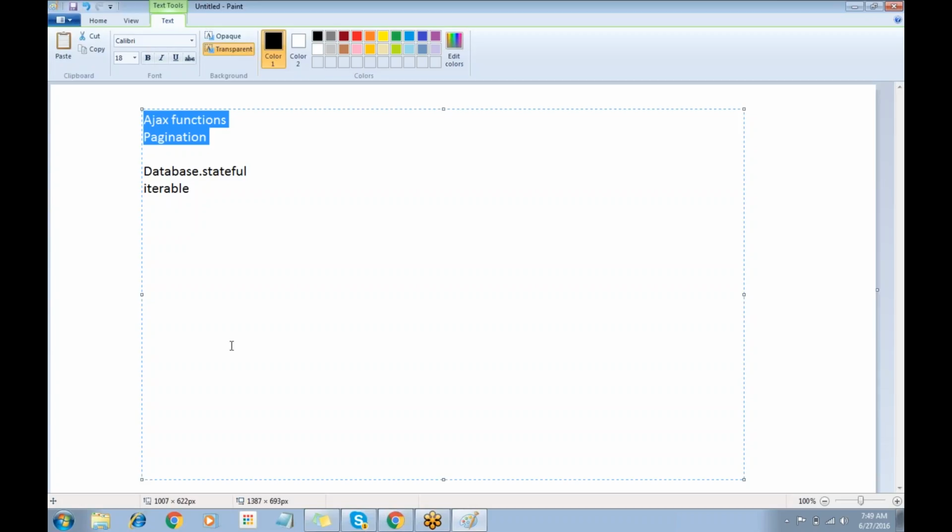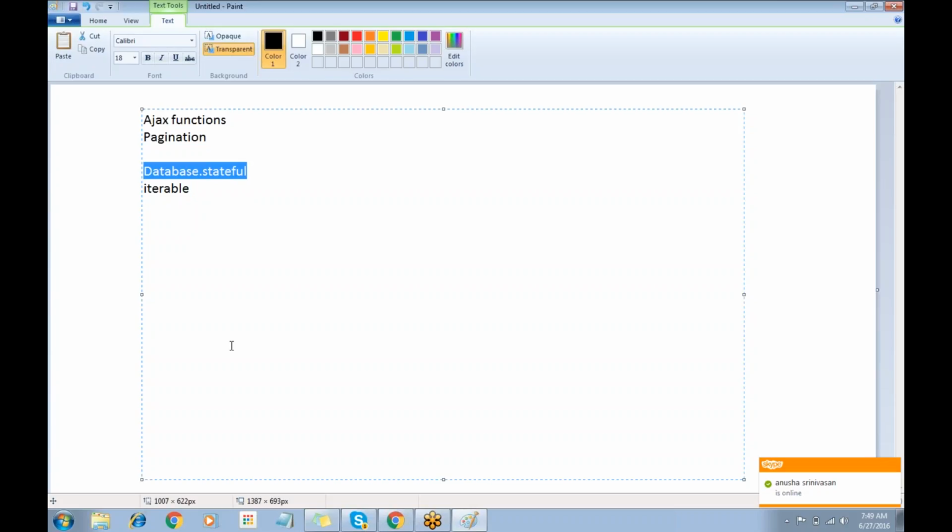I'll tell the Ajax functions in page at the end. Right now I will explain Database.Stateful, and after this I will start the test classes. Once you finish the test classes, we'll go to triggers, the last concept. Then at last we will see Ajax functions, pagination, and wrapper class, which are kind of advanced programs. We'll see those three or four programs and how to use them. After that, maybe you can start your interview preparation.